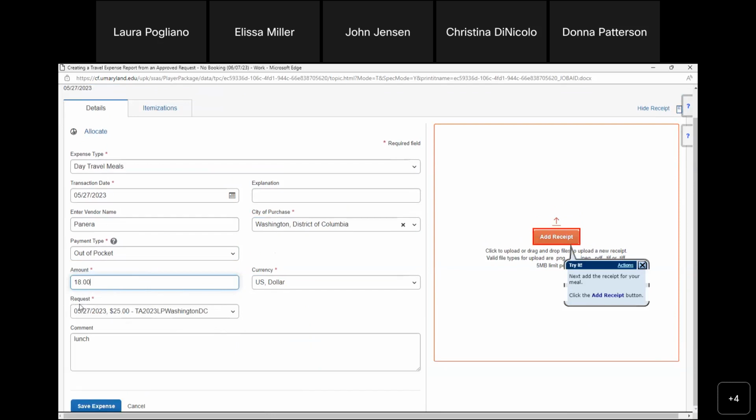Now look at this, right underneath amount, it says request 25, right? So it's just showing me the amount from the request that is allowable. Can you go over 25? Yes, of course. I mean, on the request, you're just taking a guess. And, you know, now it costs so much to eat lunch that you might spend $25 at Panera.